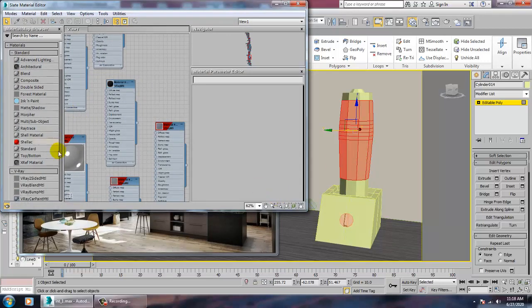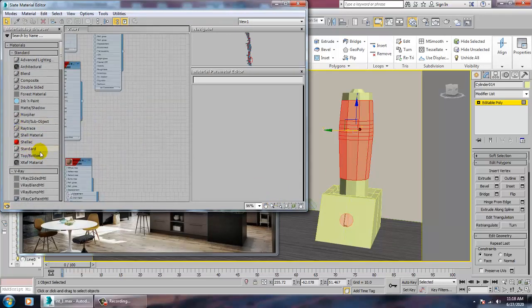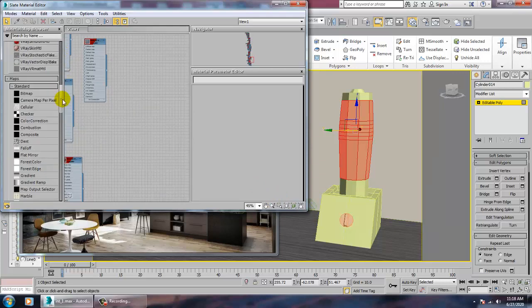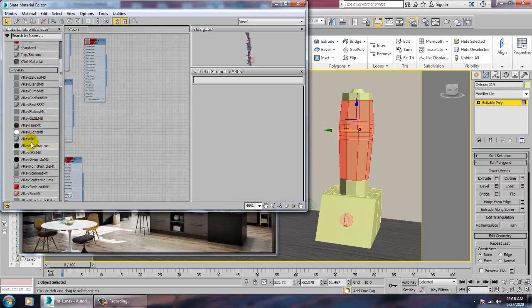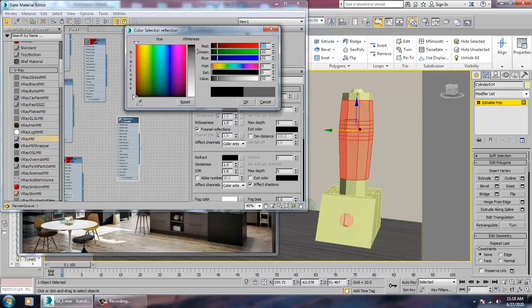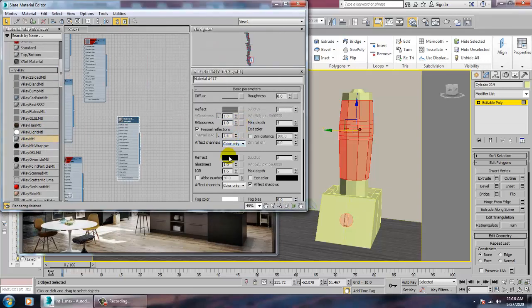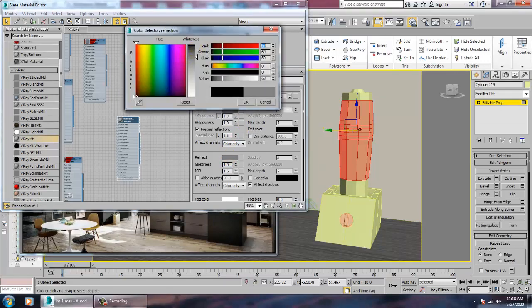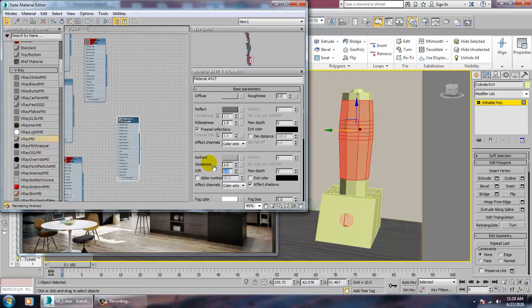Let's take a V-Ray material over here and give a bit of reflection and refraction. I'll give it a bit less, not much. And if you want to increase the thickness, you can increase it with the IOR, that's your index of refraction. You can increase that. That's it.